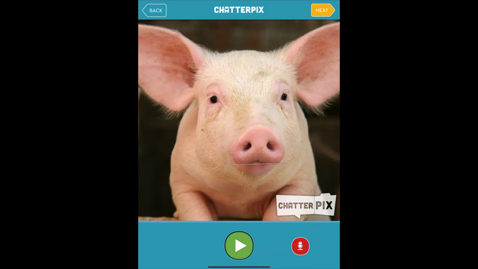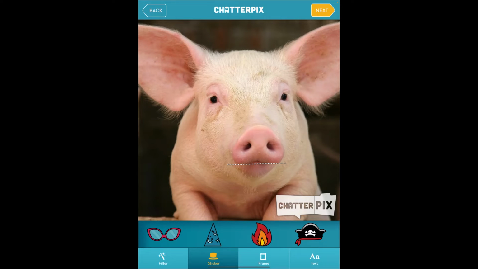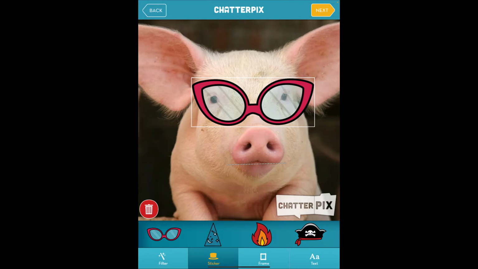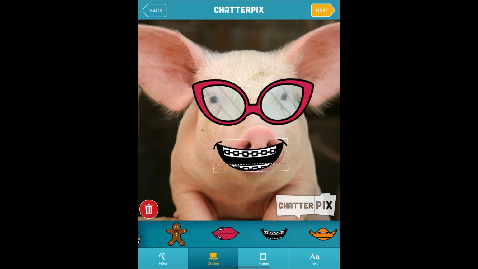I'll click Next, where I'll be able to add stickers, filters, frames, and other features. I'm going to go with stickers. And my little pig is going to have some glasses and maybe somewhere there are, yes, some braces. He's got braces. Make those a little smaller.